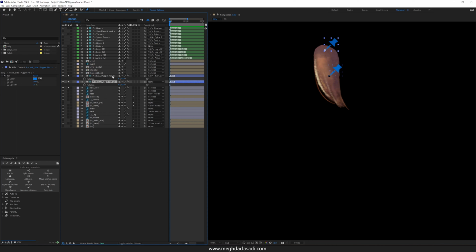Now it's time to make sure that these pins are a part of our hierarchy. Originally I had parented the layer itself to the head, but now that I'm using puppet pins to deform it, the hierarchy I have on the shape layer is no longer valid. It can be parented to anything, but it's not going to follow that parent just because it's now being controlled by these pins. Now I need to make sure that puppet pin 1, the base pin, is actually connected to my head. So I'm going to grab that and parent it to the head layer.